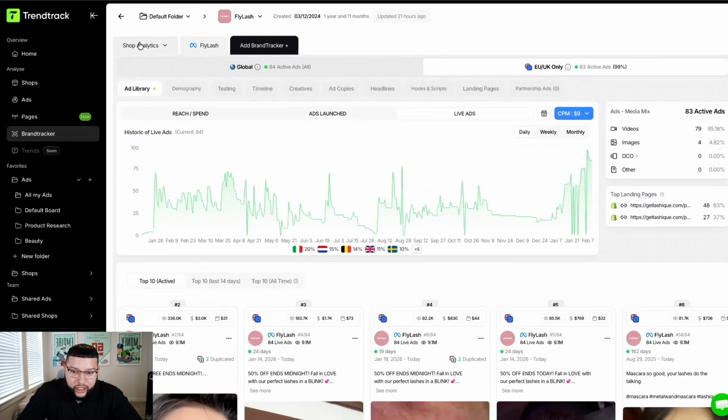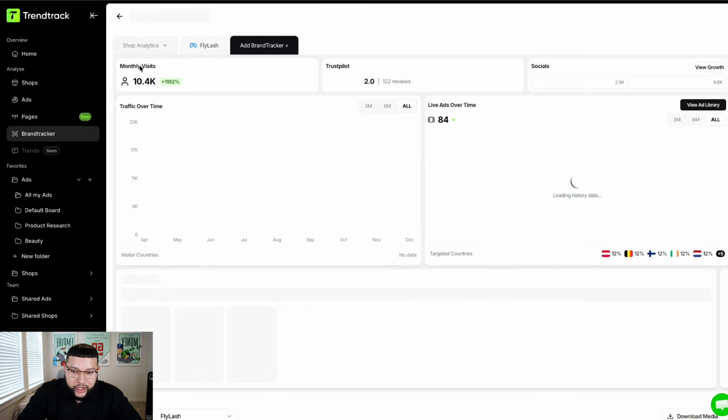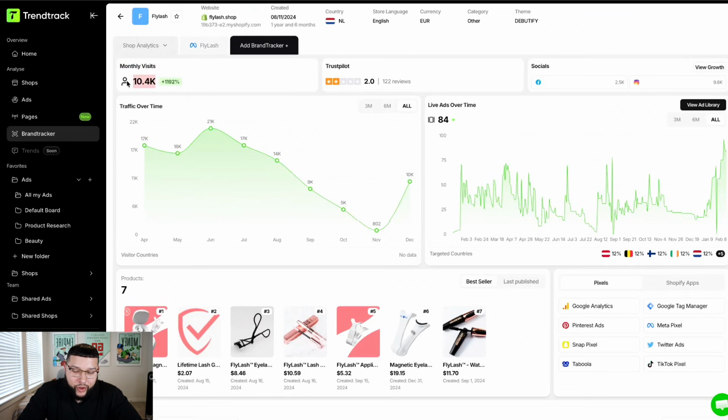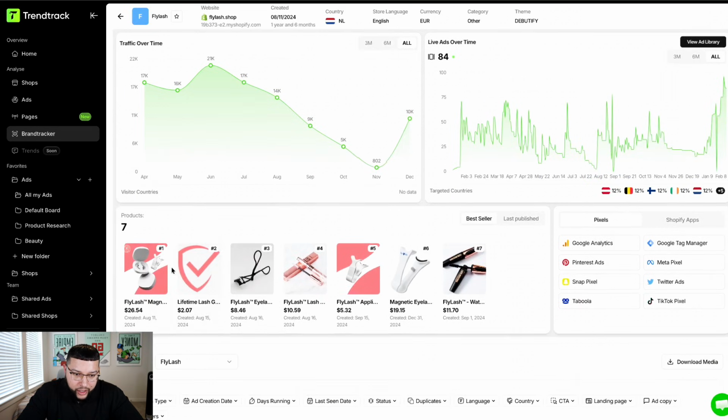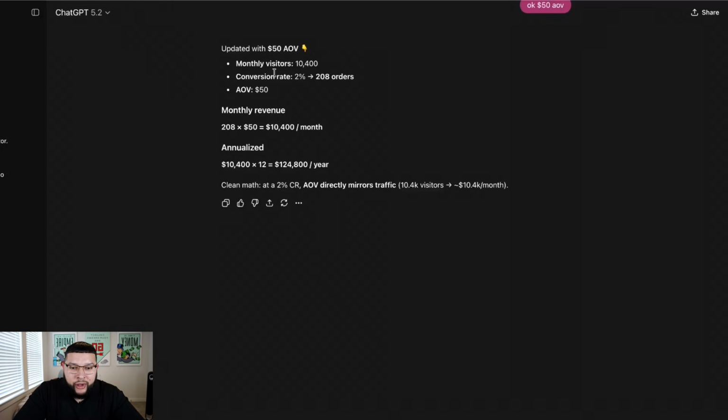So if we come back and we click on Shop Analytics, we can click on the actual shop and we can see they're getting 10.4K monthly visits at a 2% conversion rate. They're making a decent amount of money, okay? So we can see live ads over time is starting to spike here towards January and February, which is great. You can see their top products. So now we don't even have to guess it. Their number one bestseller is the magnetic eyelashes. So just to estimate what they're actually making, I gave them a $50 AOV, 10,400 monthly visitors. That means they're getting about 208 orders at a 2% conversion rate. That means they're making about 10K a month, okay?